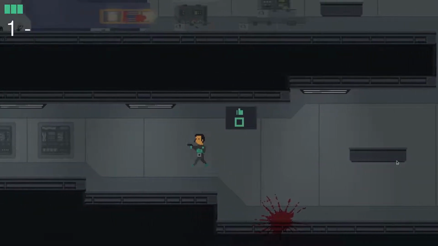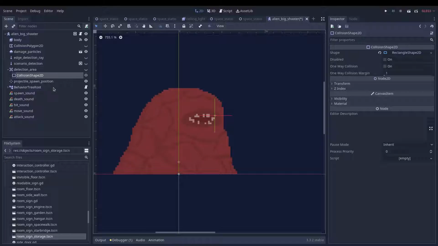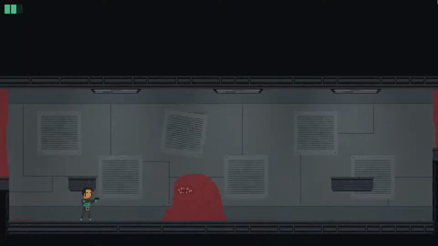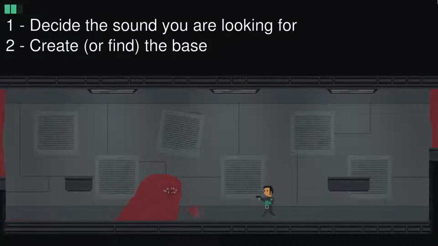Step number 1. Think on the sound you want to achieve. Like this enemy, when it moves I feel it should have a squishy sound. Step number 2. Create or find the base for your sound.